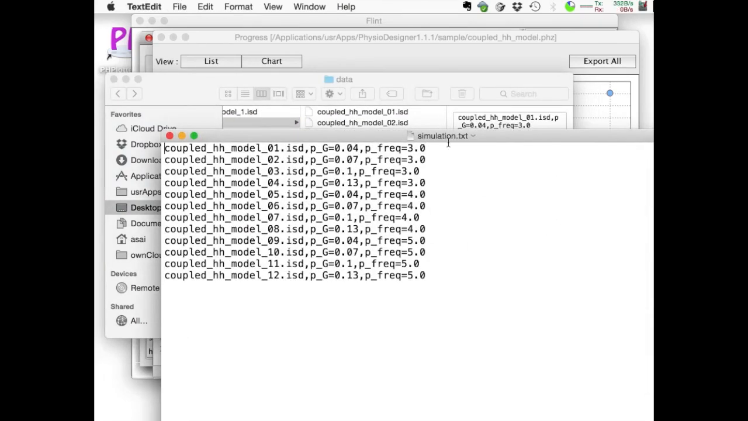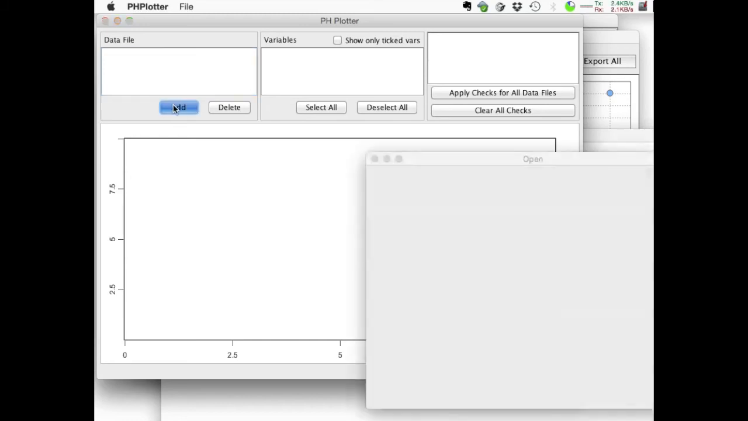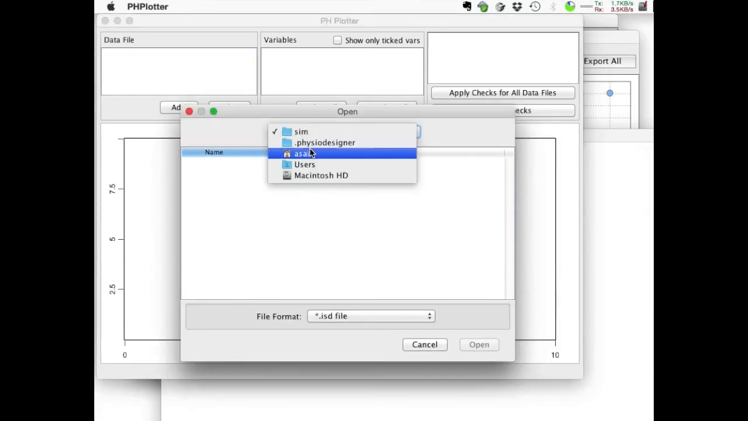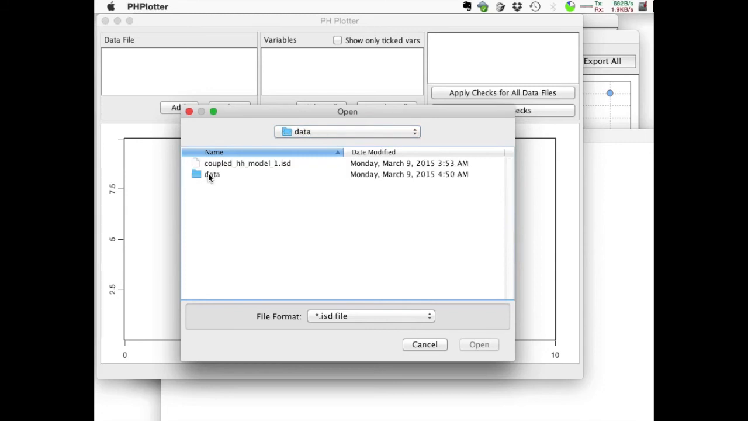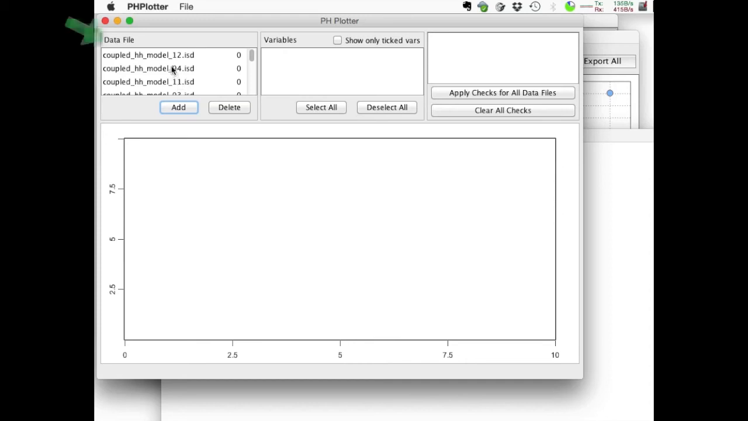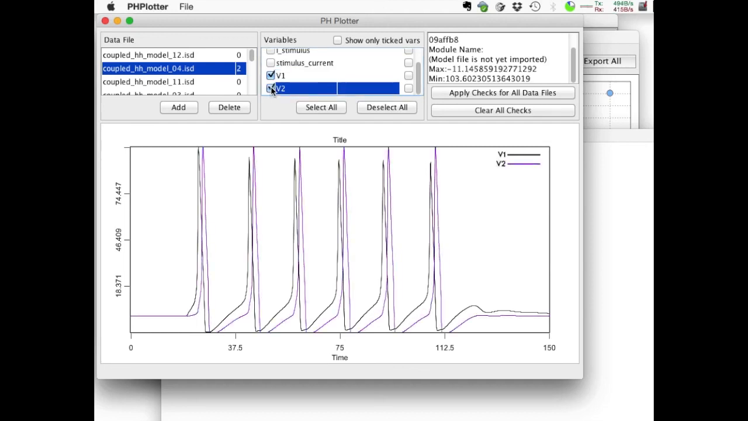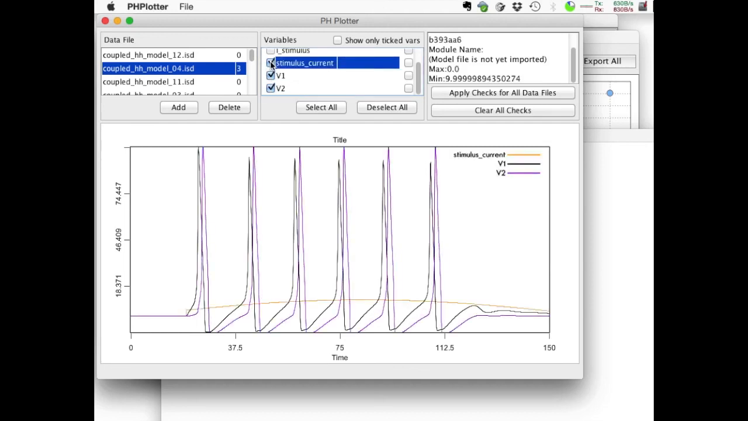The graphs of the simulation data in those files can be drawn by phplotter. It can load multiple data files of ISD and CSV formats. To load files, click Add button at Data File field, and select data files in the dialog. To draw a graph, at first select one file in the Data File field. Then variables included in the file are listed in the Variable field. Look for a variable in the list, and tick the checkbox at the left side of the variable name. Then the graph of the variable is drawn in the main panel below.